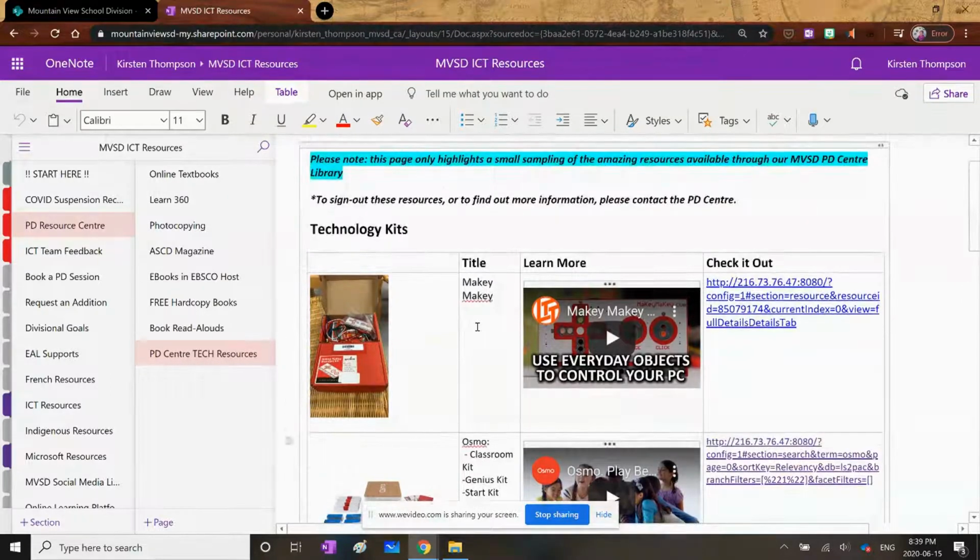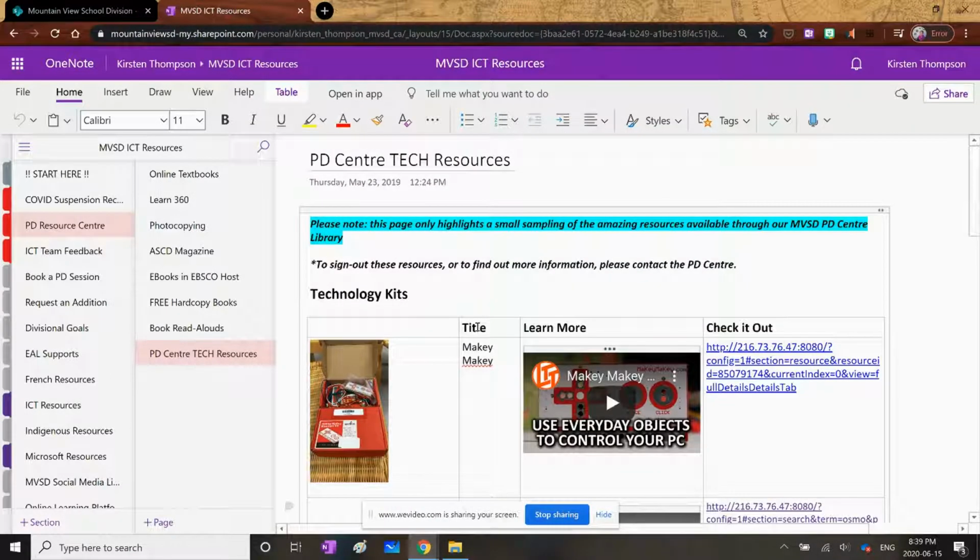So just another way to see some of the awesome resources that are available for your programming needs from the PD Resource Center. So I hope this helps. If you have any questions, you can contact myself or, in this case, Sharon Thompson directly at the center.